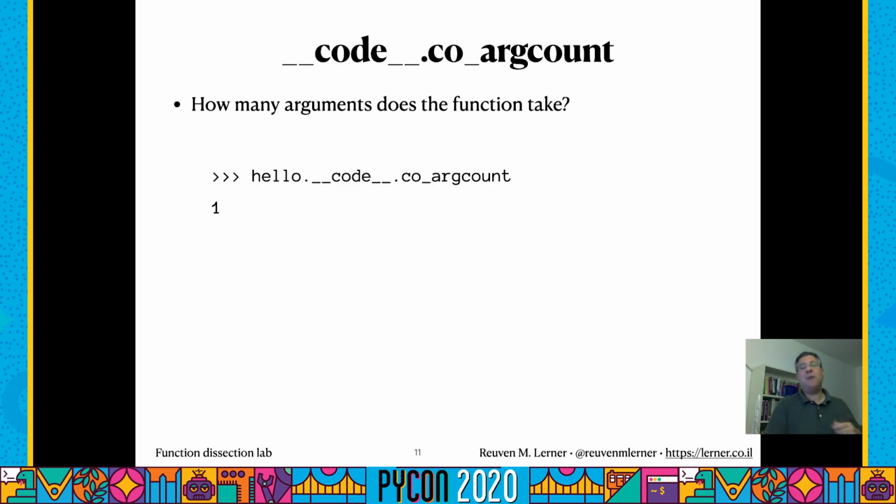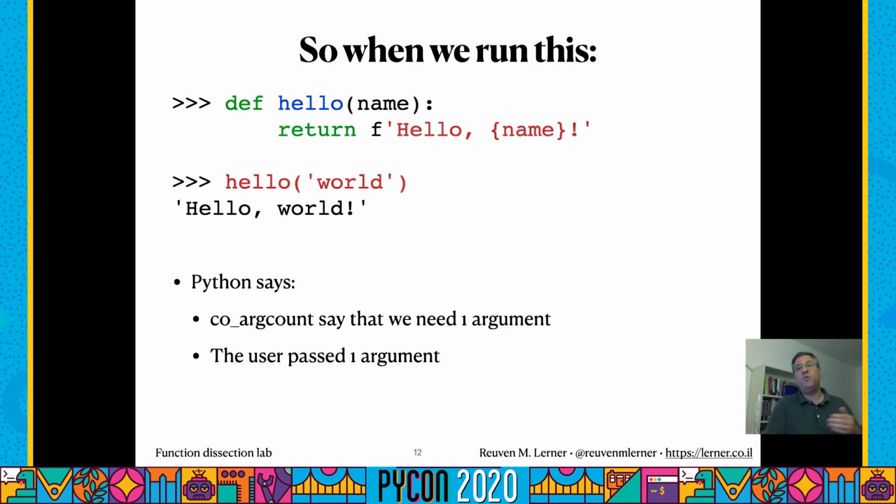So, how does Python know how many arguments our function takes? Well, the code object, dunder code, has its own attributes because it's an object and all objects in Python have attributes. And so co_argcount is always going to contain an integer indicating how many arguments the function takes. So hello.__code__.co_argcount shows us 1. That's right, the function takes 1 argument. And so when we run hello world, Python says, okay, co_argcount says we need one argument. The user passed one argument.